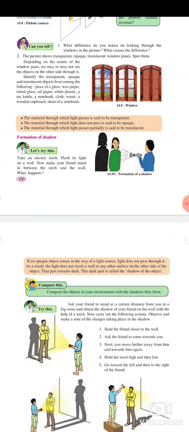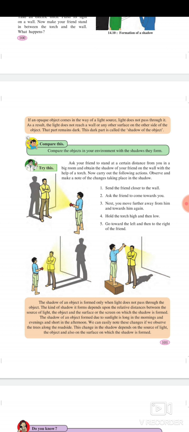Formation of shadow. Let's try this. Take an electric torch, flash its light on a wall. Now make your friend stand in between the torch and the wall. What happens? If an opaque object comes in the way of a light source, light does not pass through it. As a result, the light does not reach a wall or any other surface on the other side of the object. This part remains dark.